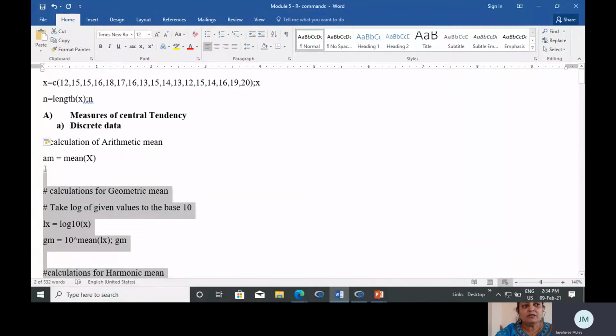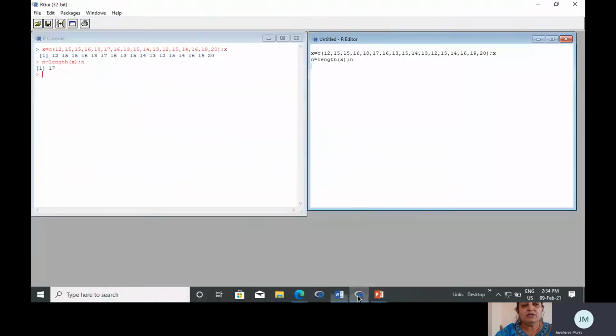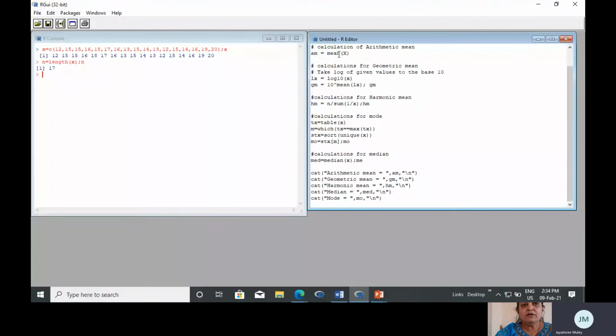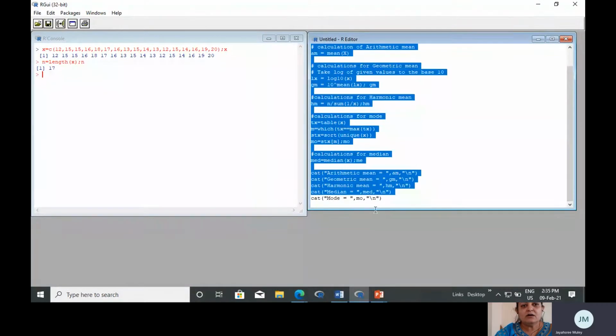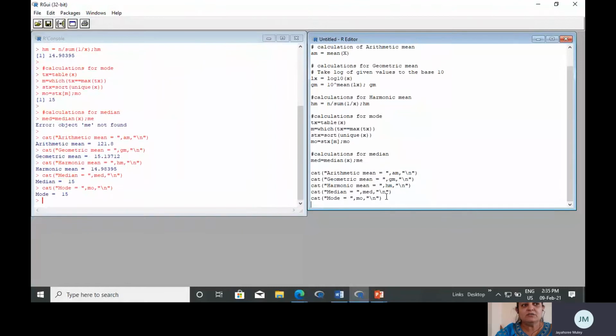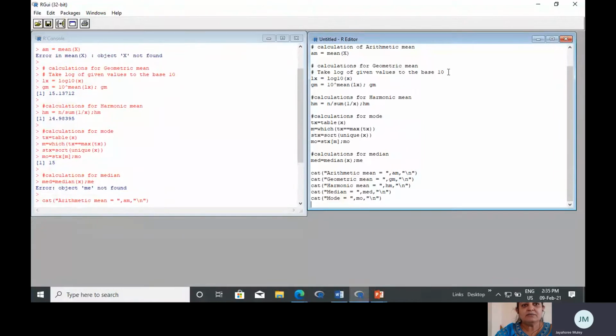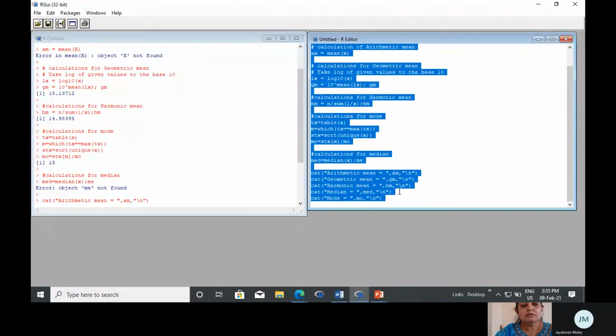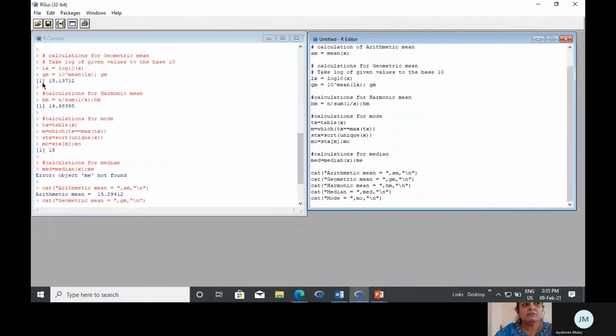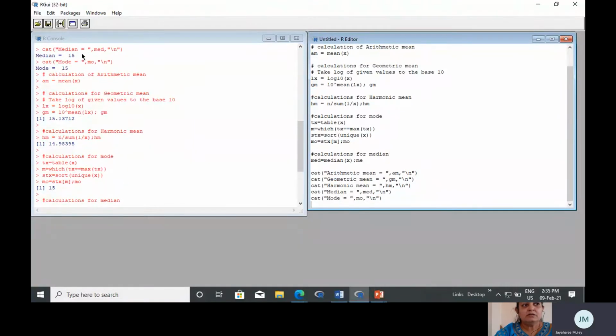Now we will run all these commands in R. So here we take all values, select all the observations at a time, and press the Ctrl R button to run all these commands. You observe that the arithmetic mean for the given data is 15.